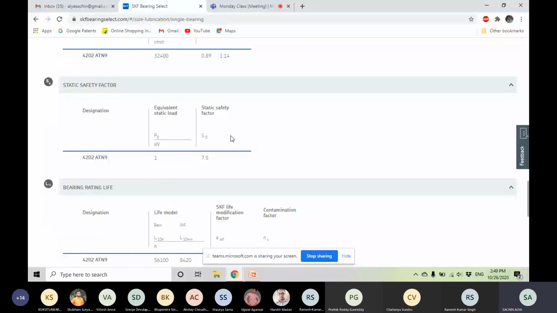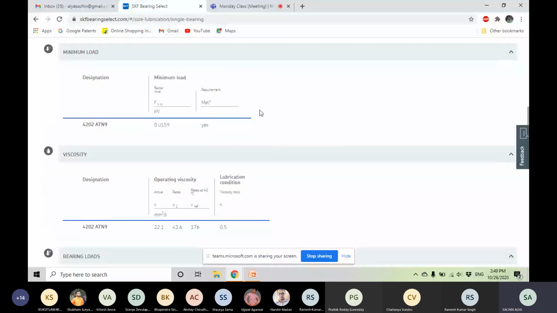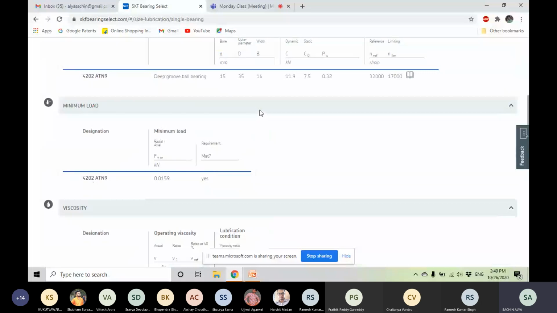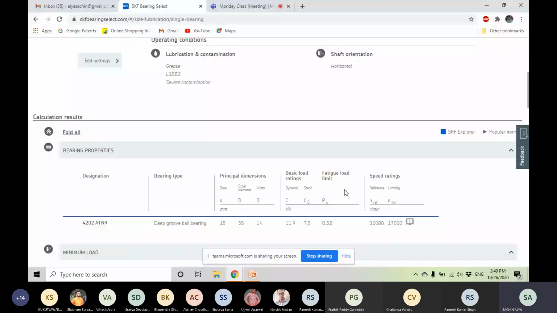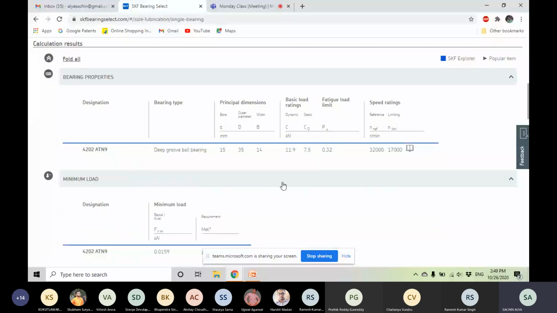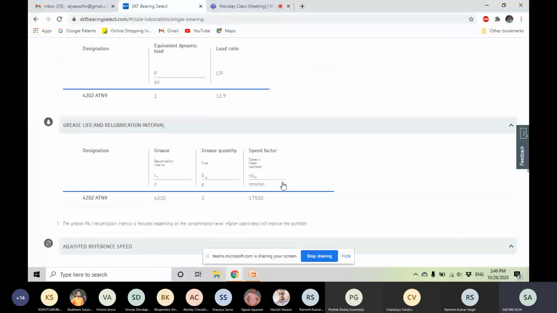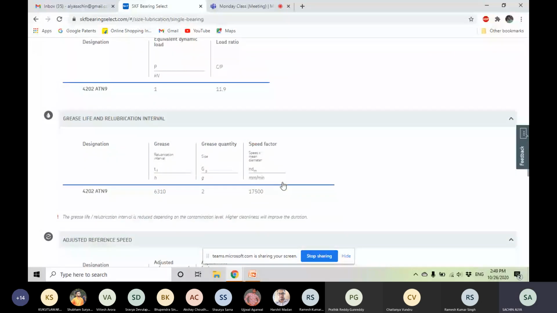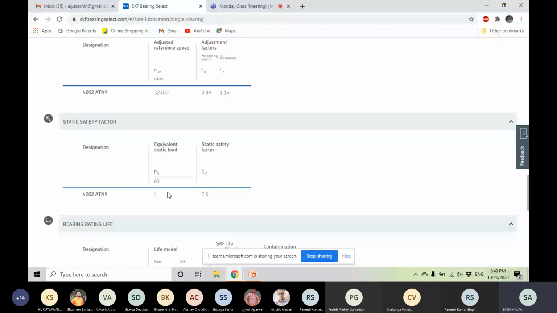Then coming to the next step, which is static safety factor. Earlier we have seen that in the bearing properties, our static safety factor C naught is 7.5. So for our safety factor, we have defined a load to be 1 kilonewton and it has 7.5. So static safety factor is 7.5 divided by 1, which is 7.5.